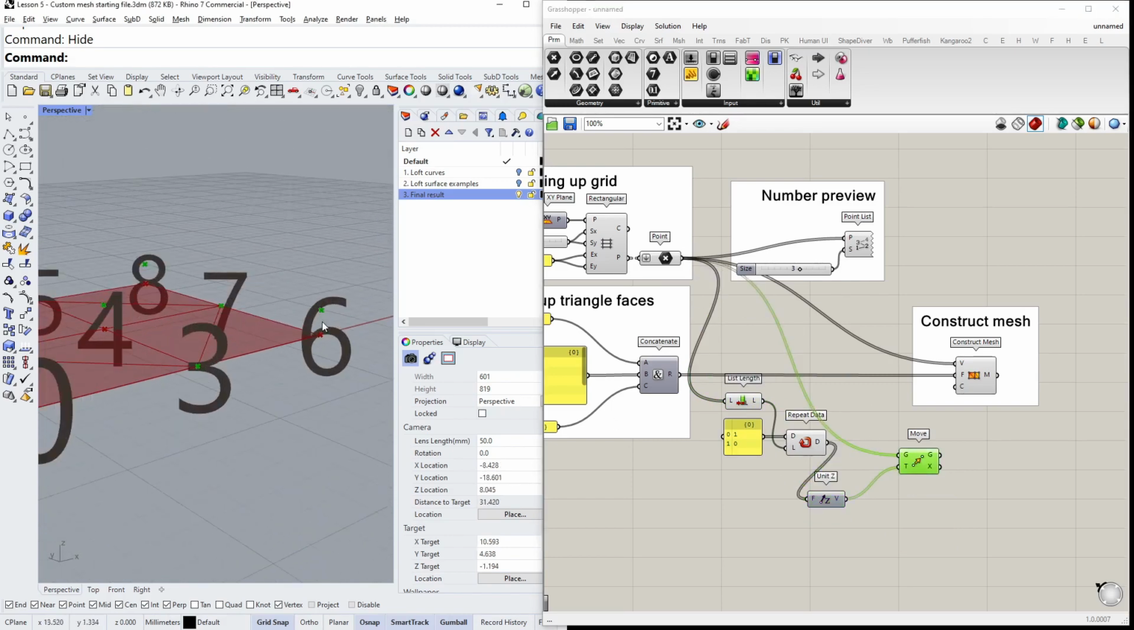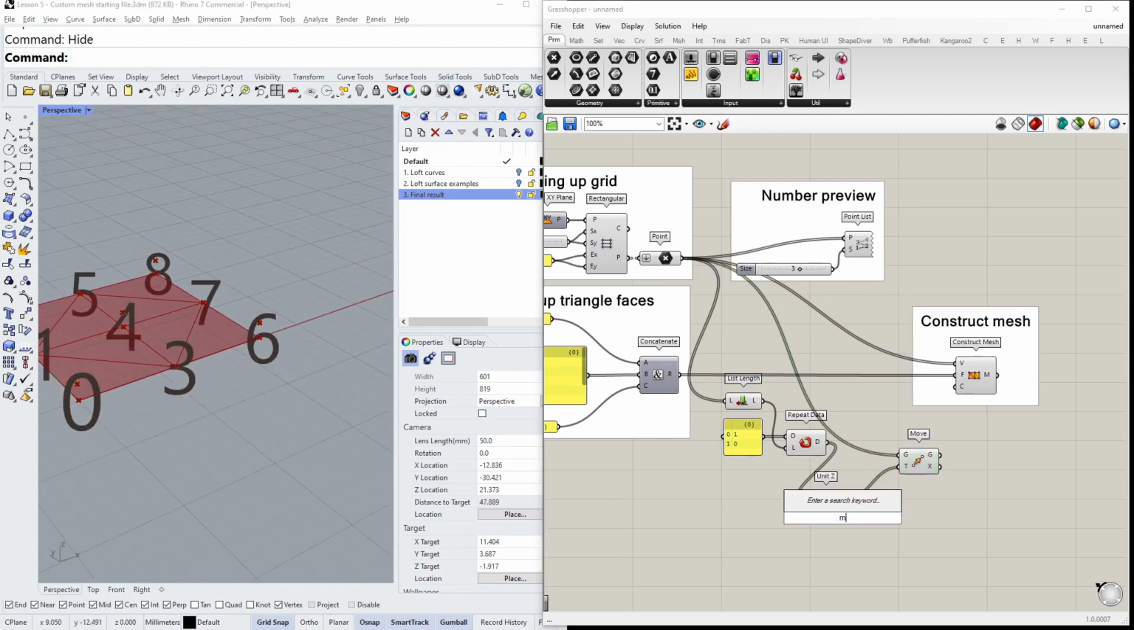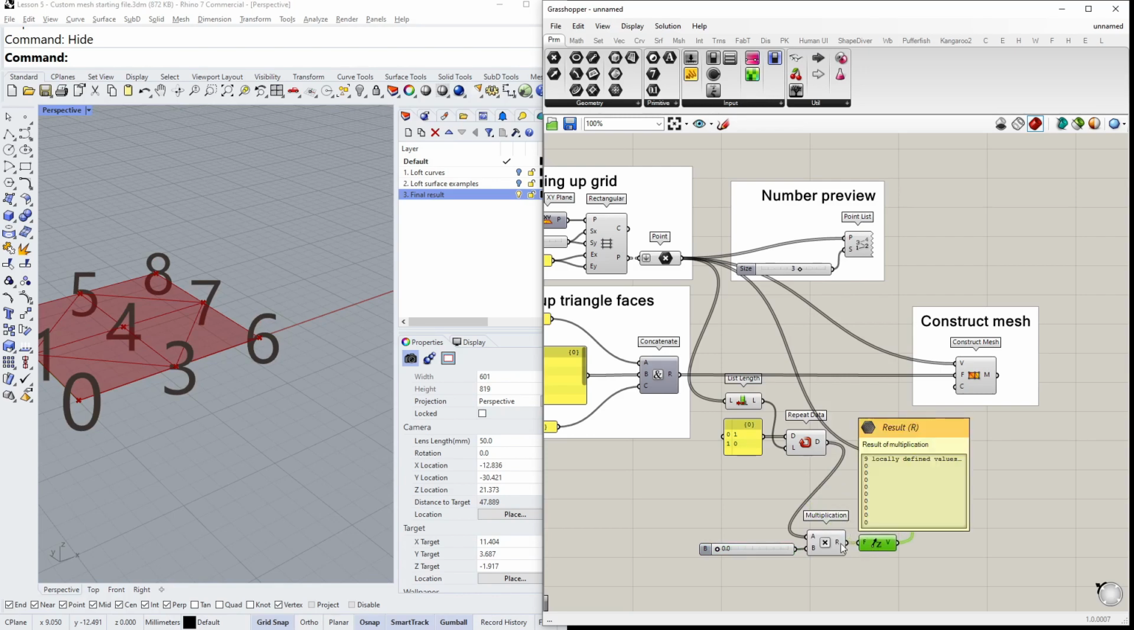But then the points will only move up by 1 because 1 is the number that we specified. Instead, I'm going to add a multiplication and a slider so we have a little more control. So we're going to multiply this repeat data and use that for our Z unit. So now we have full control over how high or how low we want our points to be.